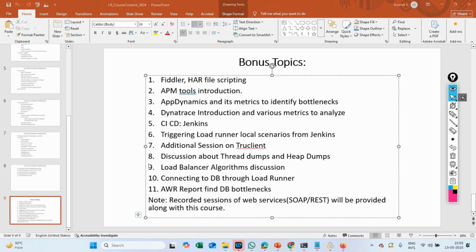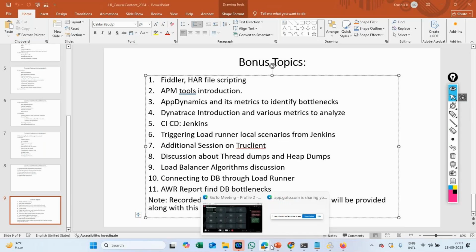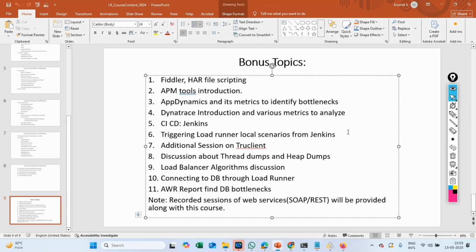Any questions on the course content? Yeah, when are we thinking of starting this TrueClient protocol session? That will be after 3 weeks. After 3 weeks, okay. Because as per the sequence, TrueClient is not in scope in the initial weeks. Okay, and how will the reporting be, if it is considered, will the client side performance test be covered?